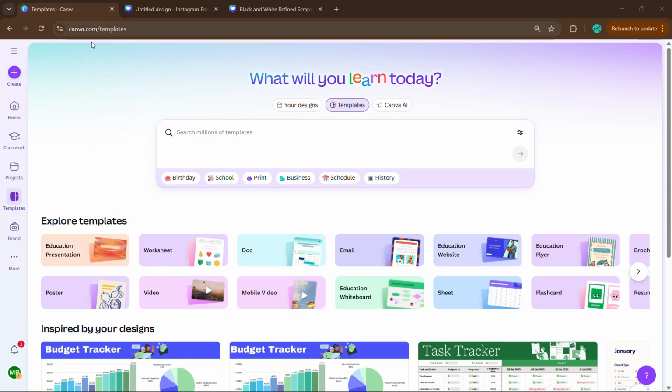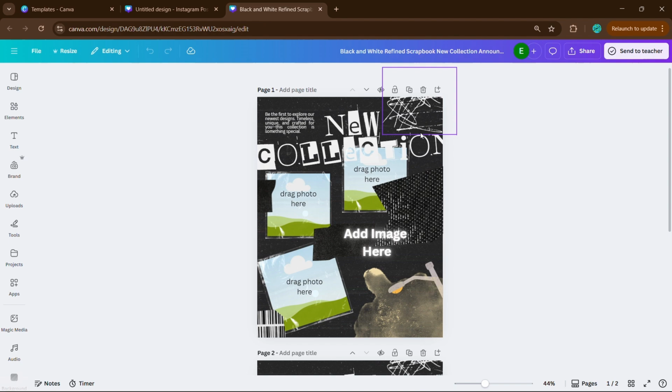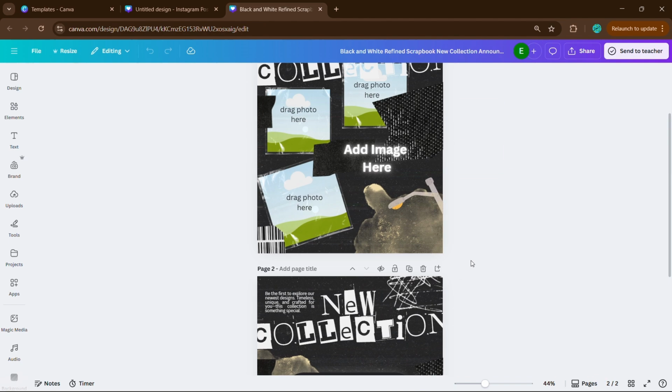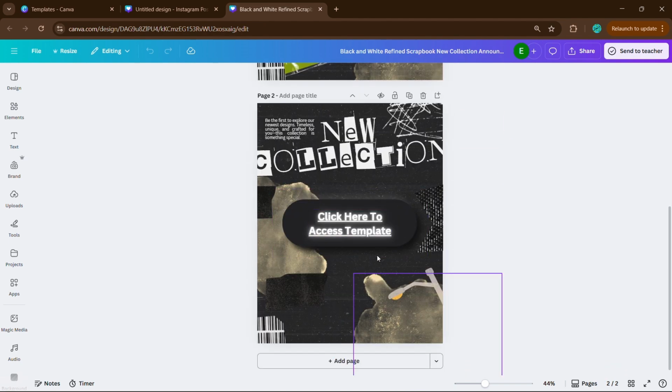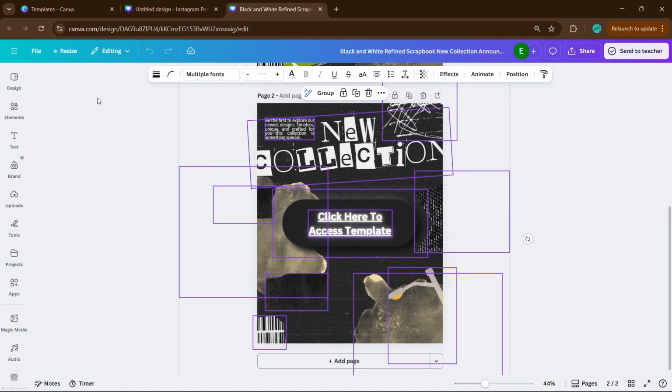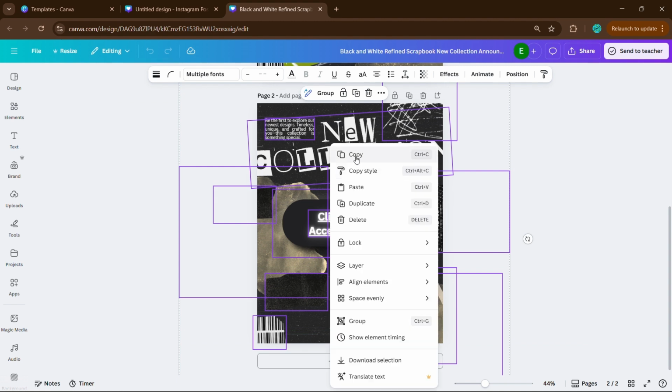First, open the design that contains the elements you want to import. Once your design is open, select all the elements you want to copy. You can do this by clicking and dragging over them or by holding Ctrl and clicking each element. Next, right-click on the selected elements and choose Copy.